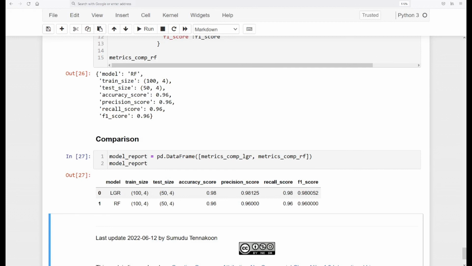Which model will you be choosing now based on these numbers? It's obvious. I would go for logistic regression because it has the best accuracy, best precision, best recall, and best F1 score out of these two models.